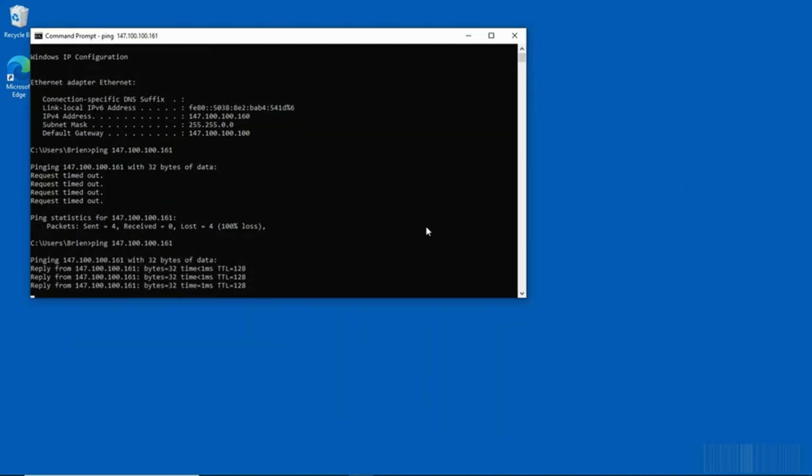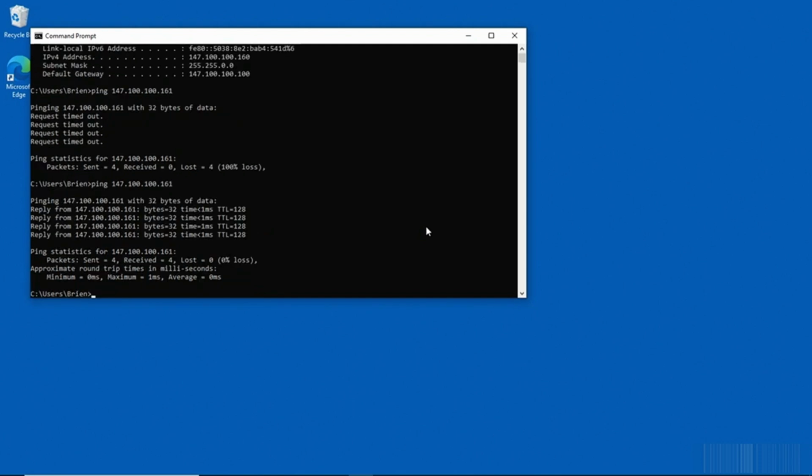Now we get a reply from the destination machine because the firewall is no longer blocking ICMP packets. So the ping command can be used to test connectivity, but only so long as a firewall isn't standing in the way. So we verified that this machine can communicate with another machine on the network. What other things might we do with the ping command?